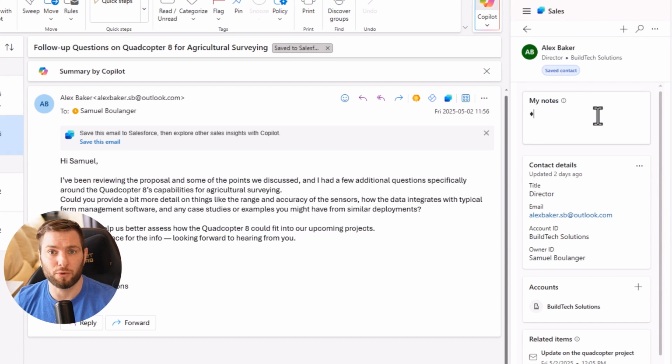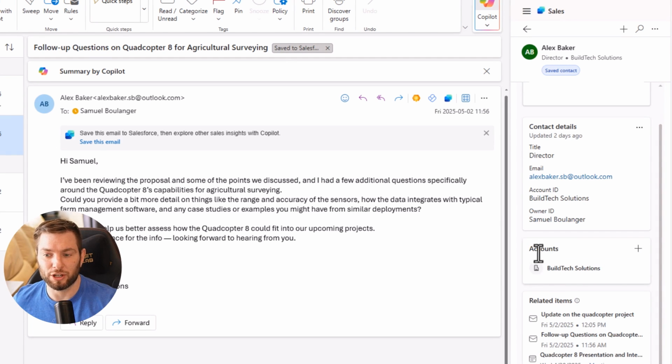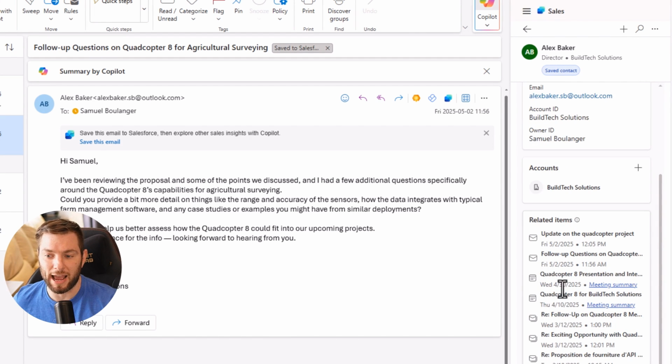It won't be shared with my colleague. It won't be tracked inside of the CRM. I also have my contact details. I can see which account it's linked to, and I can see all the different interactions I had with the customer. Right here, you can see I had two emails, two meetings, and then another email. If I want to, I can click on any of them, and it will pop out the email itself, or the meeting if I click on the meeting, obviously.